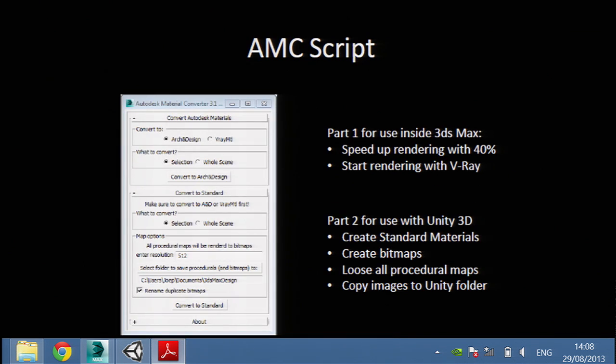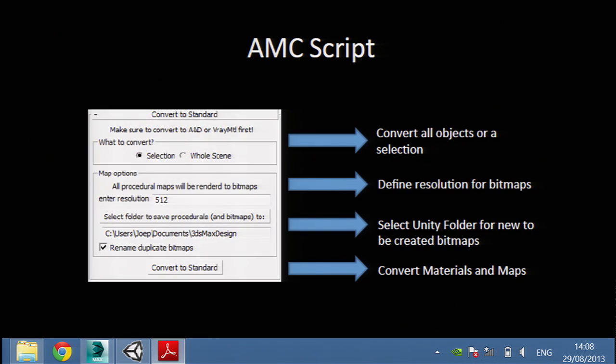So there's a few steps involved actually, there's 2 steps. One, you're going to convert it to render basically with V-Ray or Archidesign. But that doesn't really matter for Unity, but we have to convert it because then we can convert from there to the standard materials in 3ds Max, which will come into Unity. Okay. And also the cool thing is actually when you export the images, you can export them directly to Unity. So when you import the FBX, your textures are already there. You don't have to worry about that.